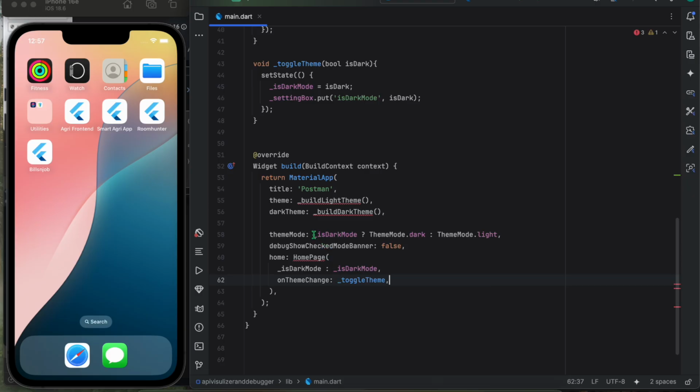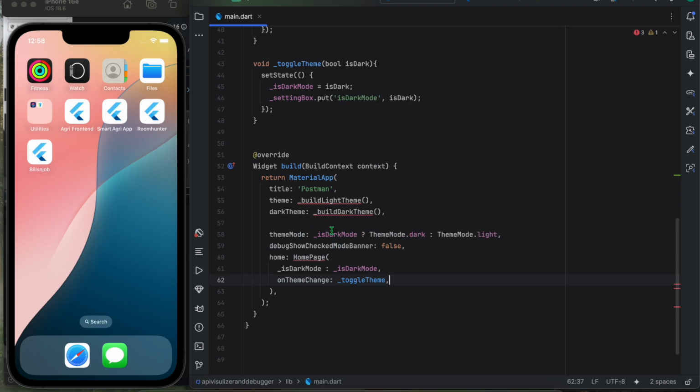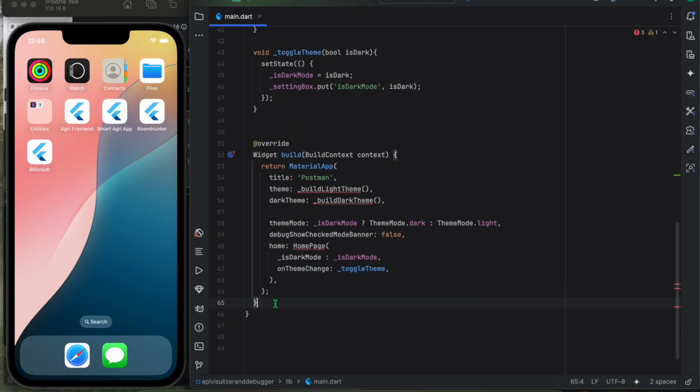Here basically for theme we are using light theme, and for dark theme we are going to use the dark theme. Theme mode is based on whatever you select. If it is dark, then dark theme; if it is light, then light theme. In the home page we are sending our theme and also a callback function, that is the toggle theme. Now let's build a light theme.